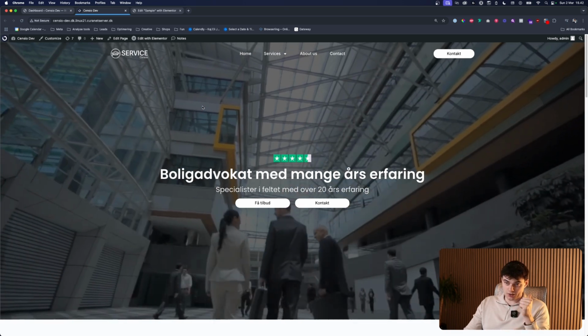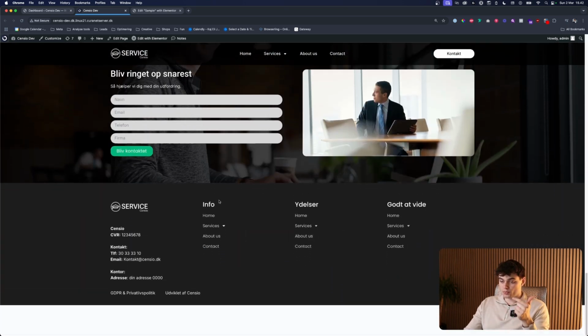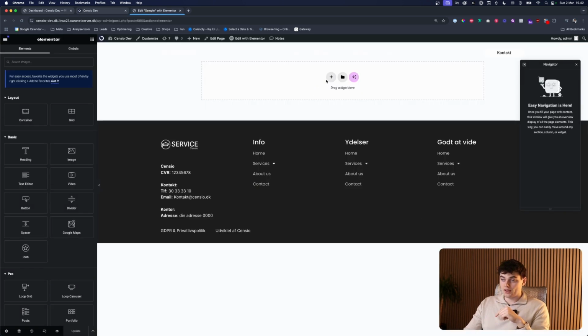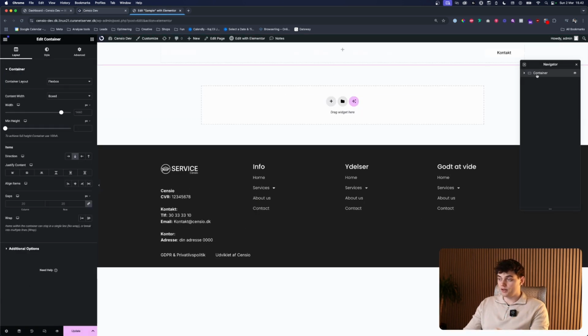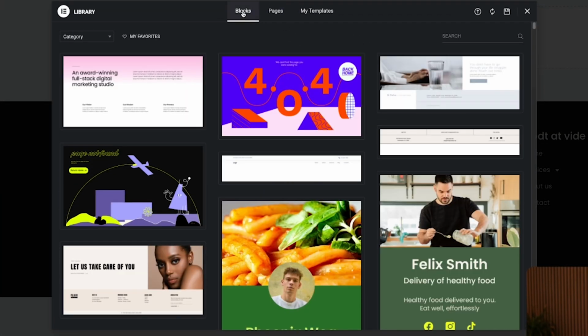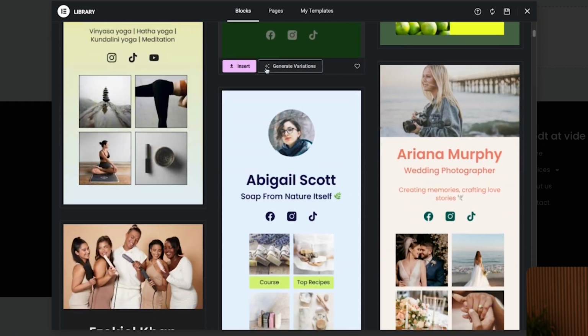Normally I'll start out with creating the menu and then I create the footer because those go on every single site. When I'm creating a new page, I usually always start with a header and I rarely use any of the default things. So you can click on the map and you can go with blocks and you can actually find some pre-built stuff Elementor already has.